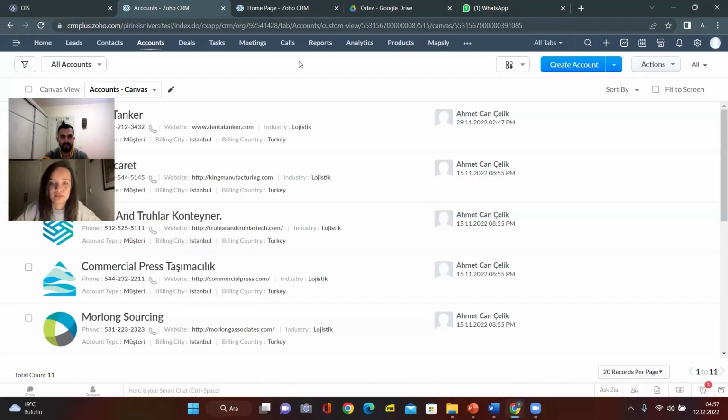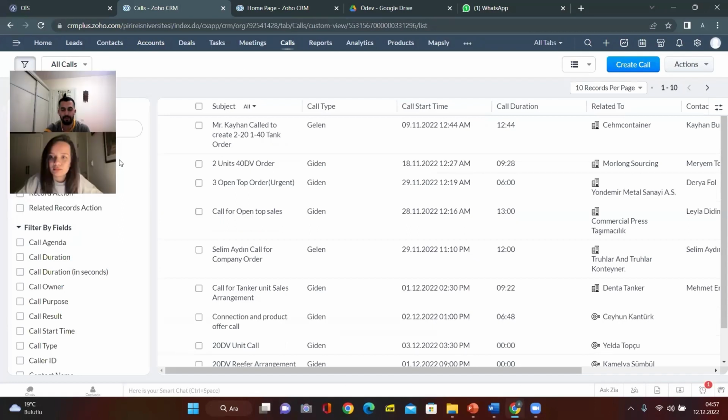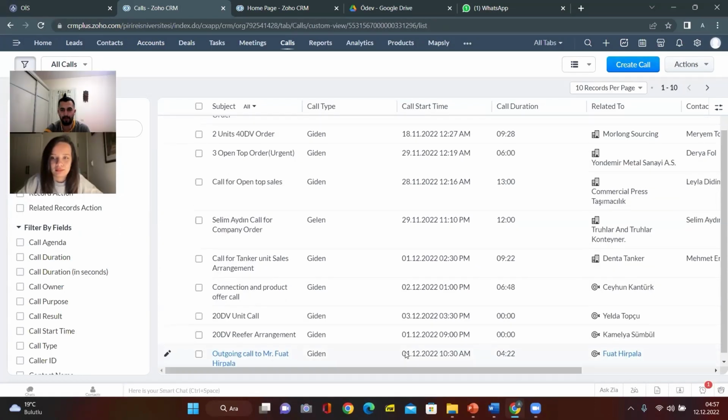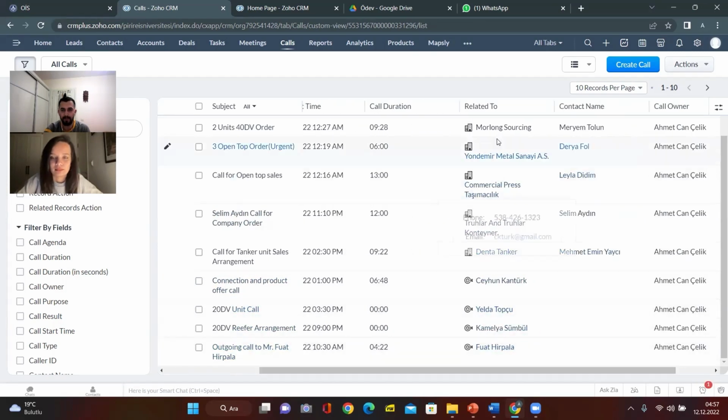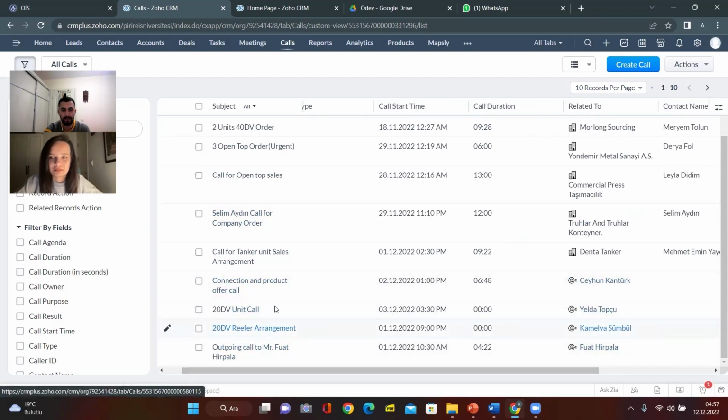I previously mentioned that the calls module is one of the most important features for Peru company. Here you can see all the logs on calls, all the calls that are logged on the system, and the call that my teammate Selin talked about here. In this module, you can see who the call is related to, contact name, call duration, and subject of the call.